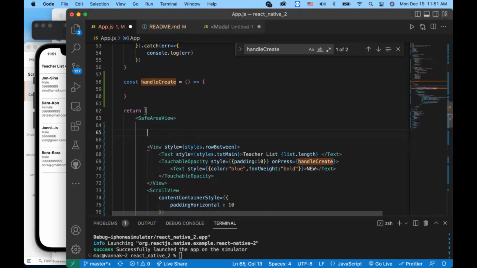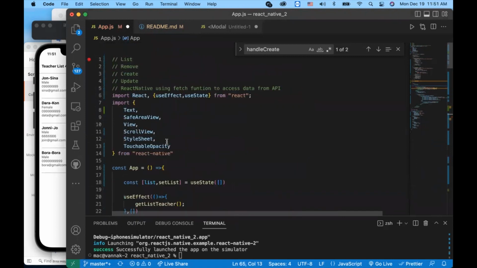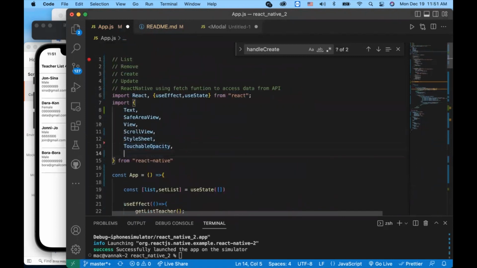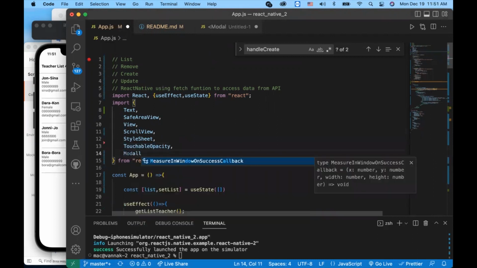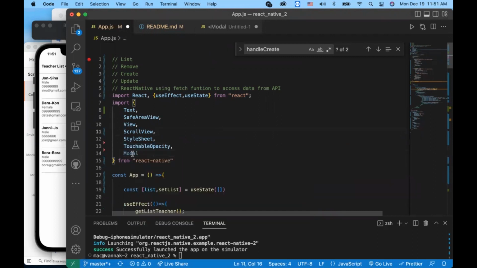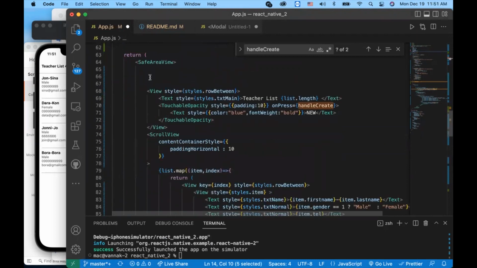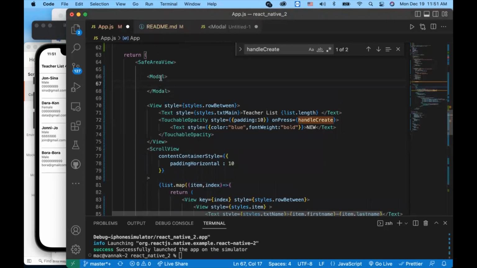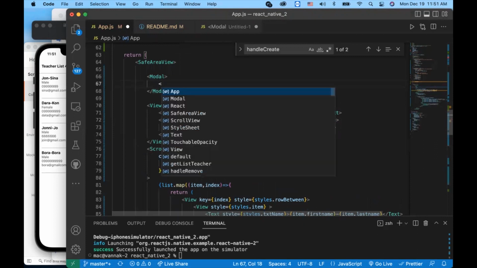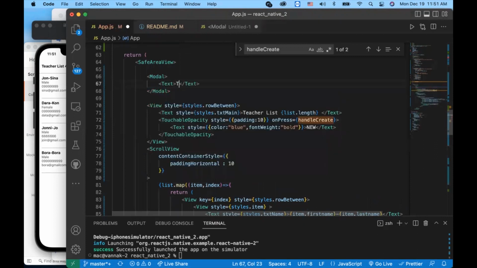So we need to import Modal from React Native also. Modal is the component that allows for a pop up. So we can call this component that is available in React Native. I will show you one by one. And in the modal, we can define a Text. For example, I test, okay, test modal.